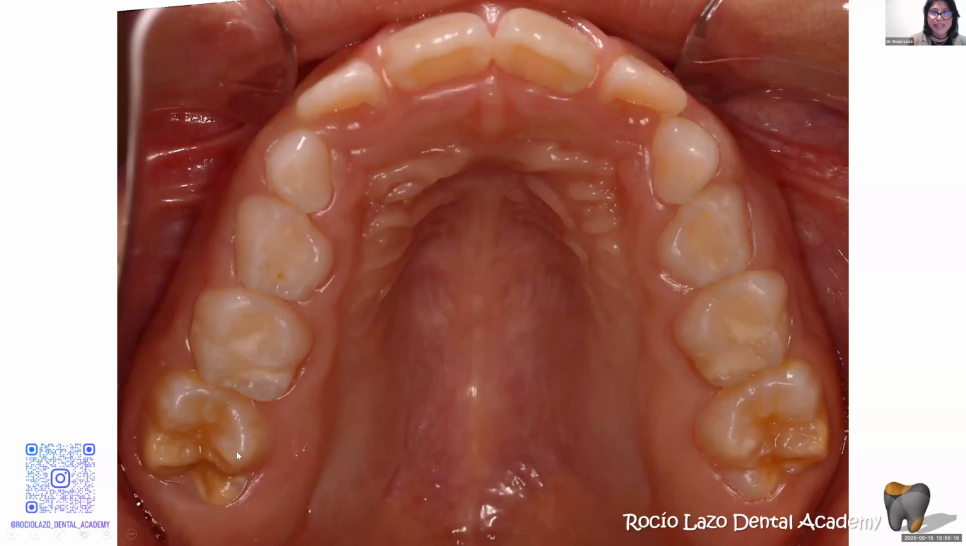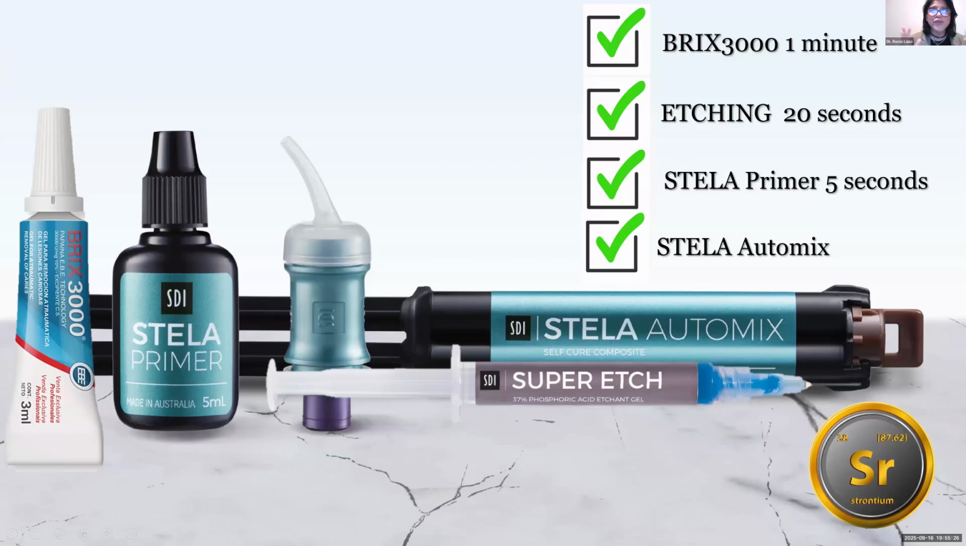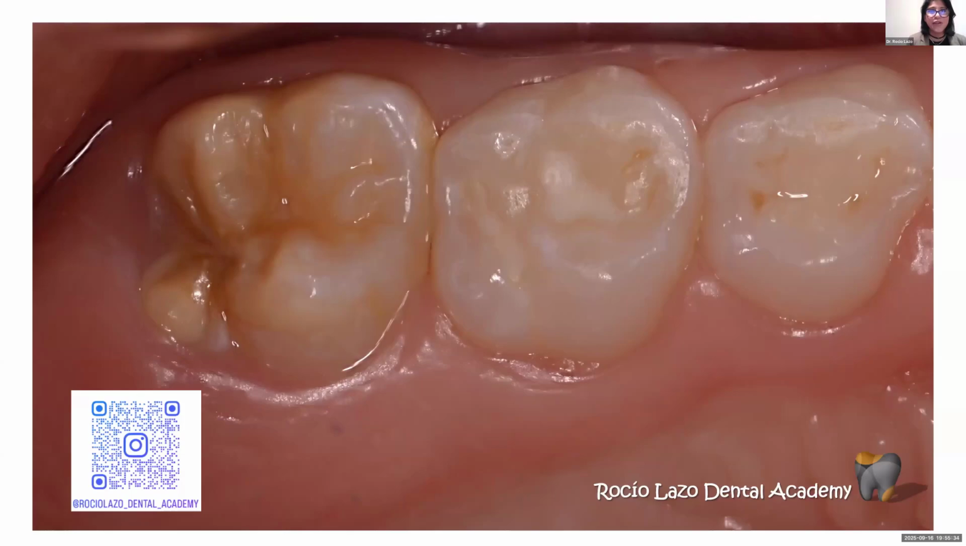Okay, so if you have these molars, look here, look at the opacity, yellow-brown opacity. This color is a high risk to break down. So in this case, I decide to use Stella, because Stella will give strontium to this MIH. This is so important. Look here.